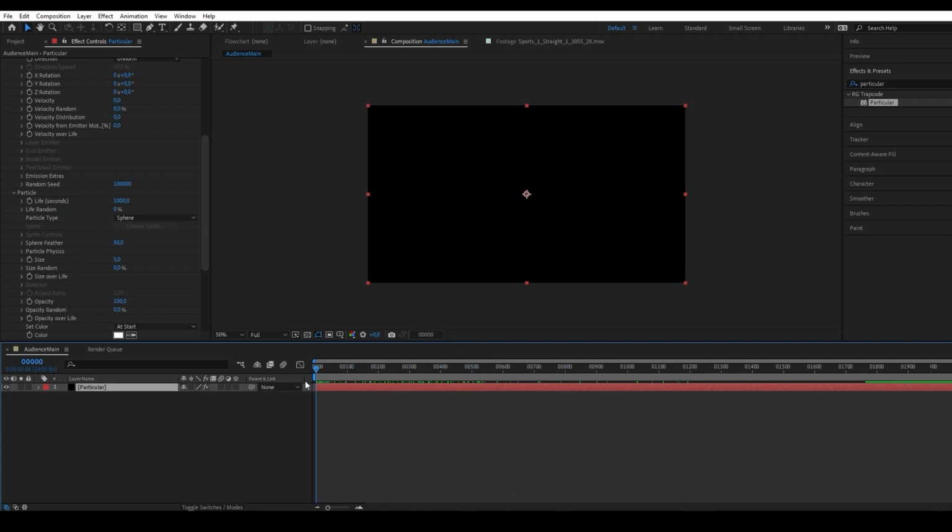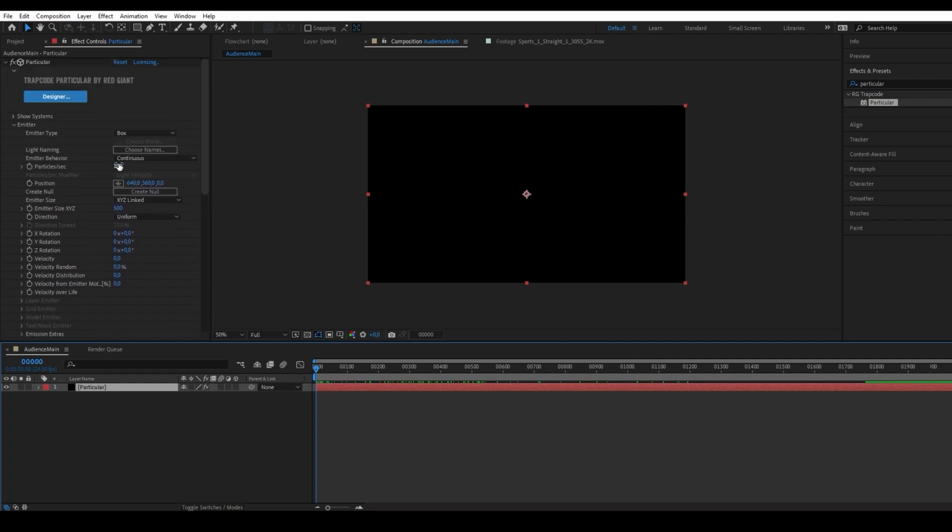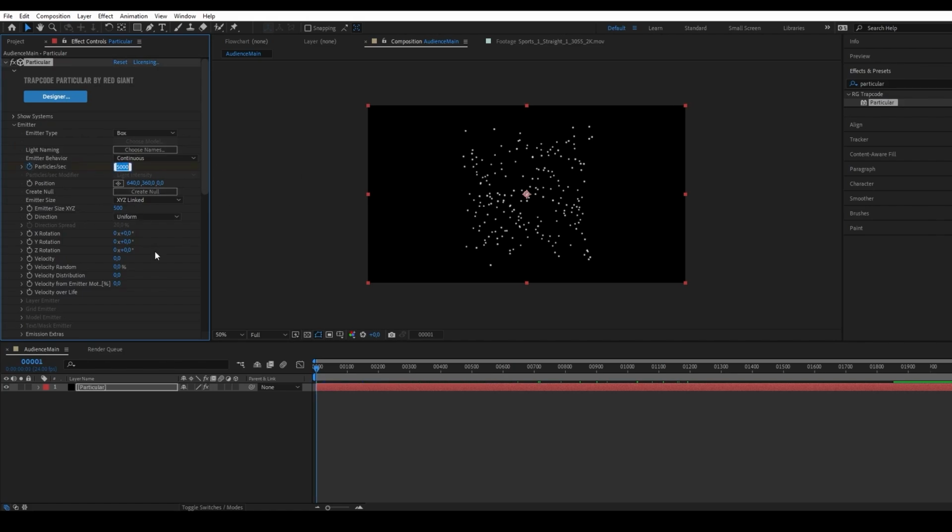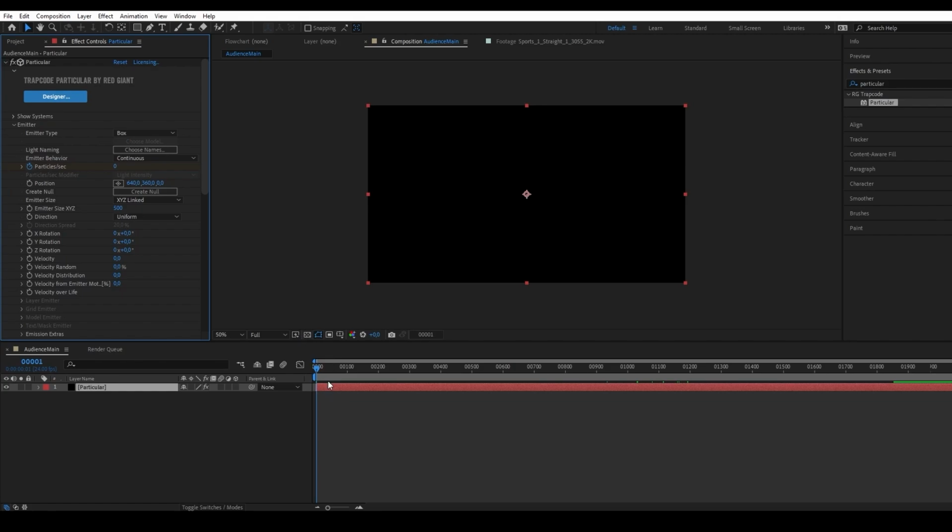So what we want is just to spawn the particles in the first frame and then stop. So we're gonna go to particles per second and set something like 5000 for now. Add keyframe and then press page down to go one frame forward, and then set the particles to 0. So now we have Particular spawning thousands of particles and then stop. But wait, there's nothing here.